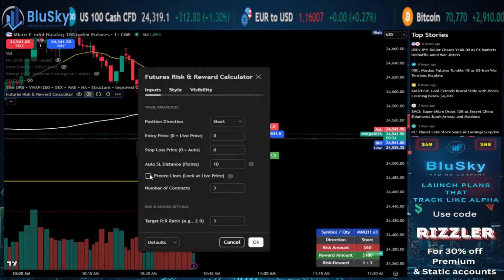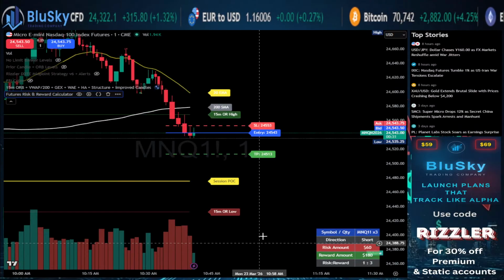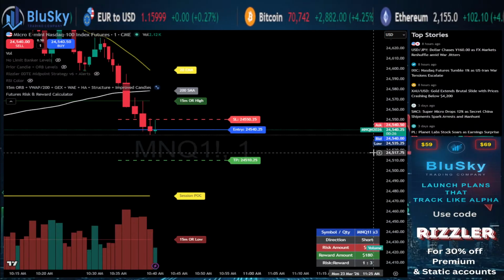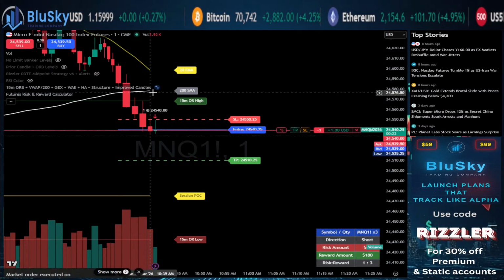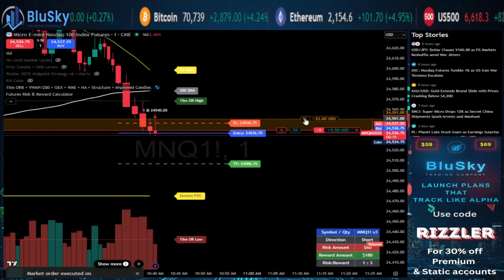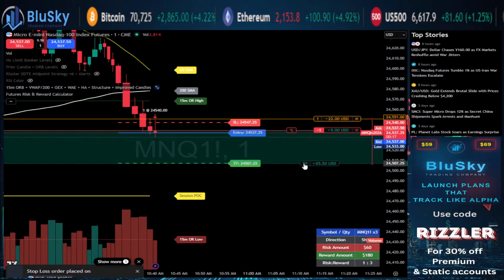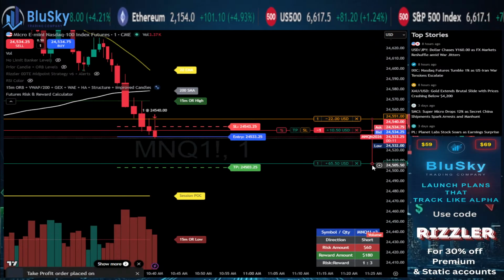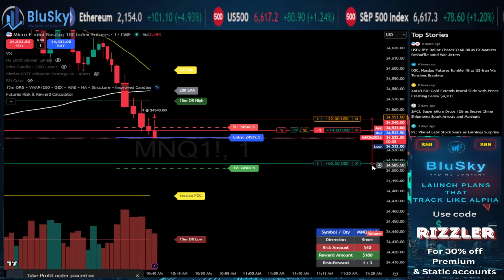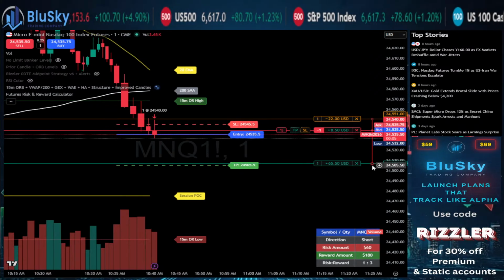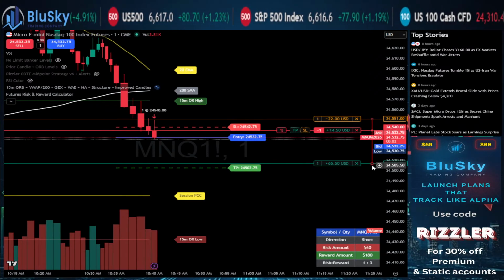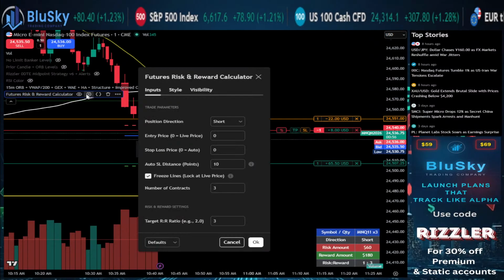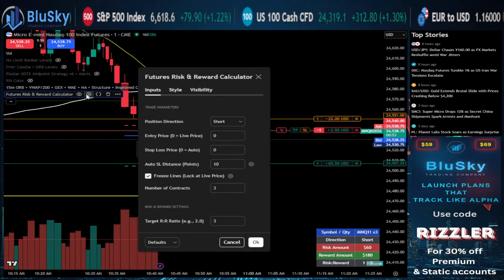Supposed to be a freeze. How's that work? Let's see. Put your stop there. Put your take profit right there. I mean, the bad thing is it's not locking though. Maybe trail the stop.